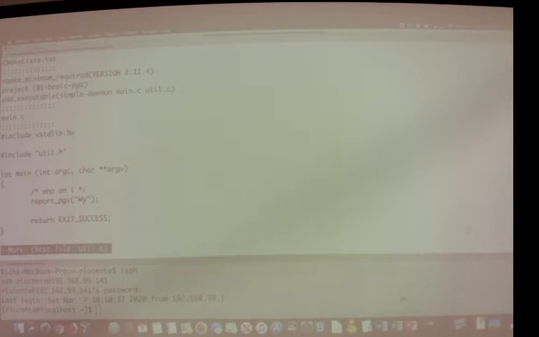So actually, let's continue walking through. The next thing I have is my main program. It's very simple. I include the standard library, so I can make standard library calls. I include a utility to report my parent, group and session. So I send it like a prefix, and it fills that out. And then I return EXIT_SUCCESS.